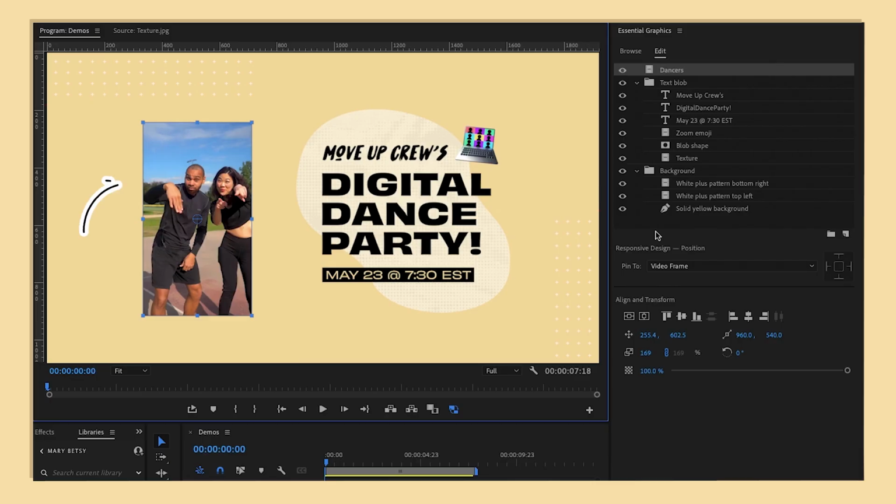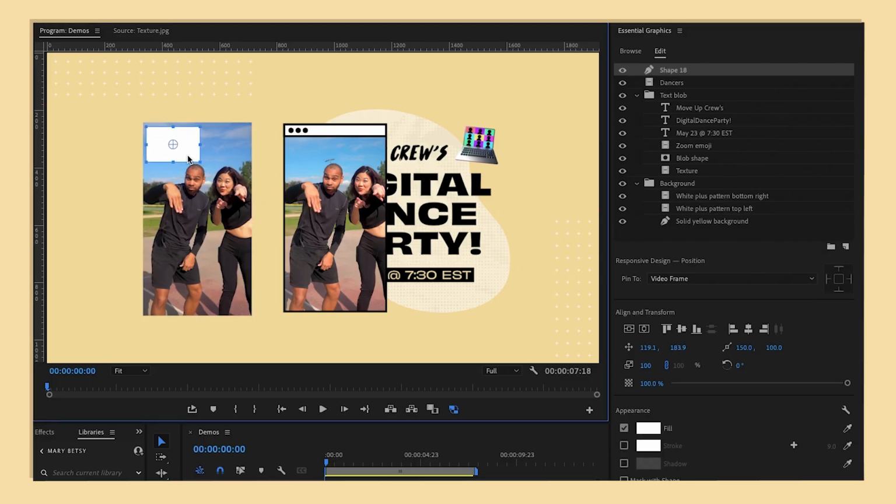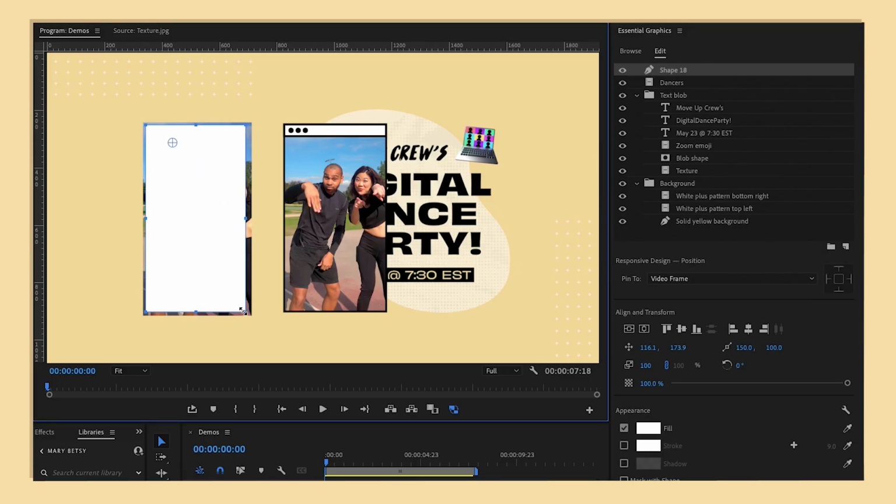So I'm feeling like our dancers over here need a little bit of love. Since this is a digital event, I'm thinking that I want to put these dancers inside an internet browser window that looks like this. And so to make this, I will start with that black outer frame, and I'm going to create a new shape layer that's a rectangle, and I'll make it about the size of this video of our dancers. Doesn't have to be perfect. We're going to fix this in a second.